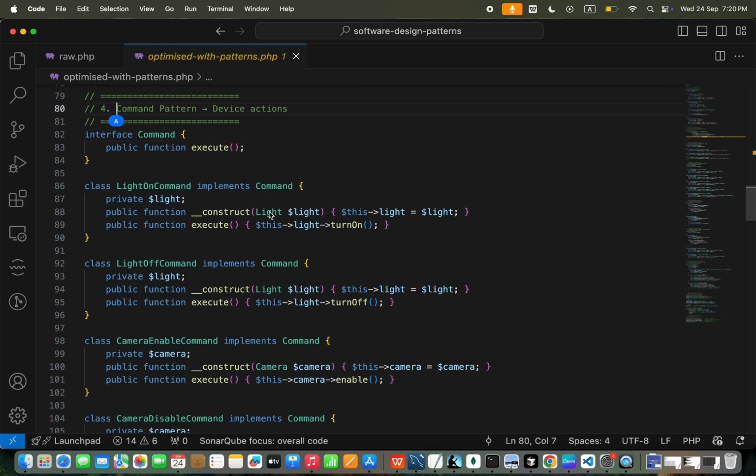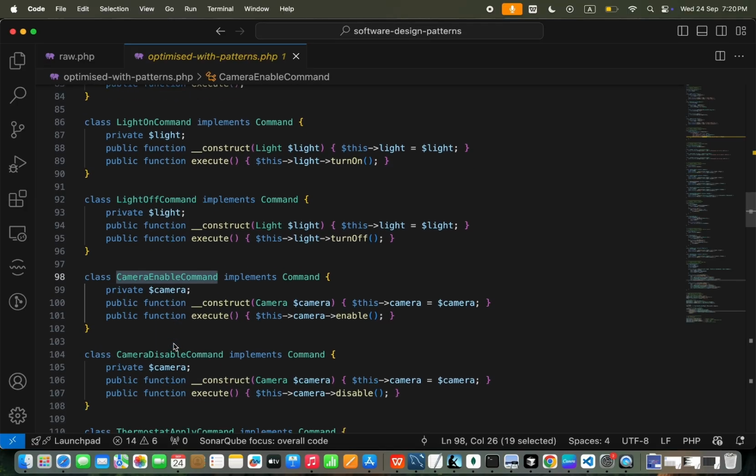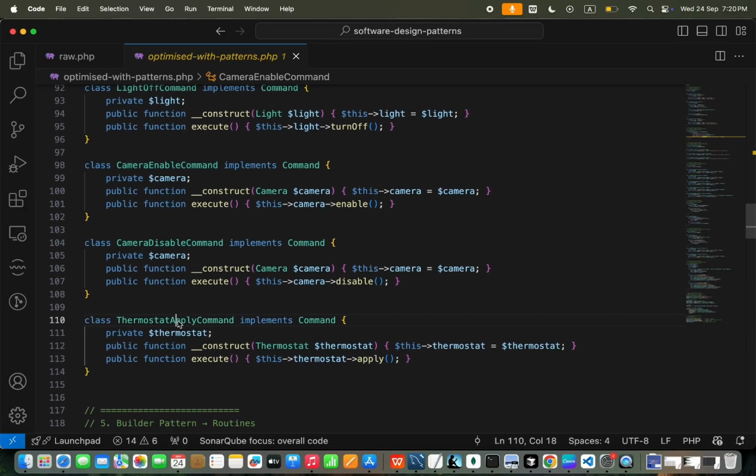Command is nothing but the action of the devices. The action of the devices can be performed by any trigger, or it can be performed in the code as well. By trigger, it means that when a sensor senses something and it has to execute a particular device function, it will implement it as a call to the command. So we create certain commands. For example, light on command, light off command, camera enable command, camera disable command, and thermostat apply command.